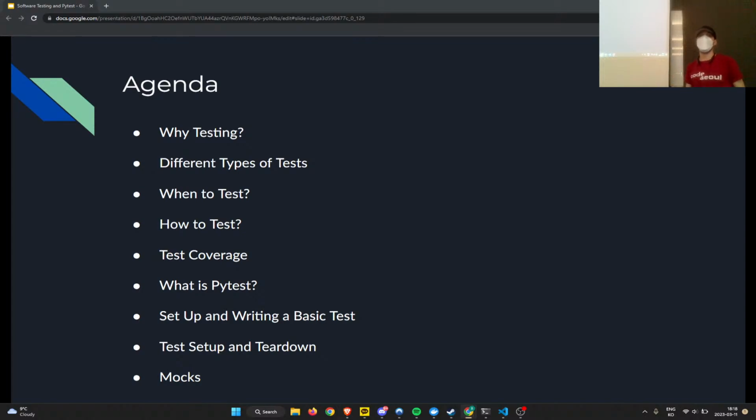We'll go over the different types of tests. There are many. We'll go over when to test, how to test. We'll talk about test coverage, which I'll explain when we get to that section. And then we'll get into the second half, which is Pytest, a library specifically for testing Python code. We'll go over setting up and writing a basic test, and we'll go over the setup and teardown operations in Pytest, which, again, I'll teach you about. And then we'll end with mocks, and then, if any time remains, we'll have discussion.